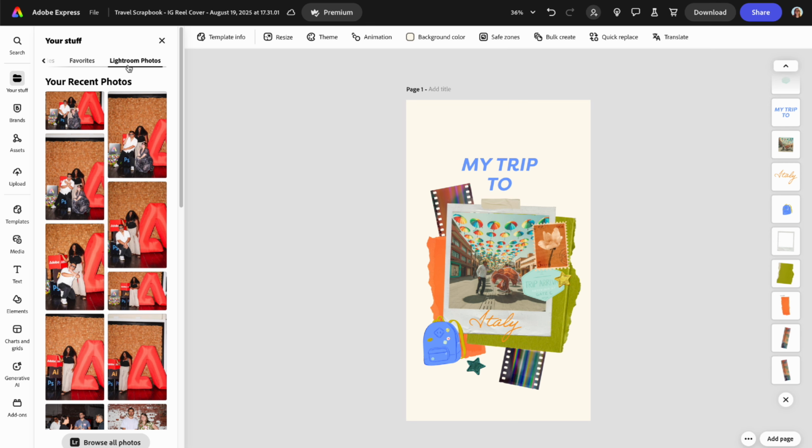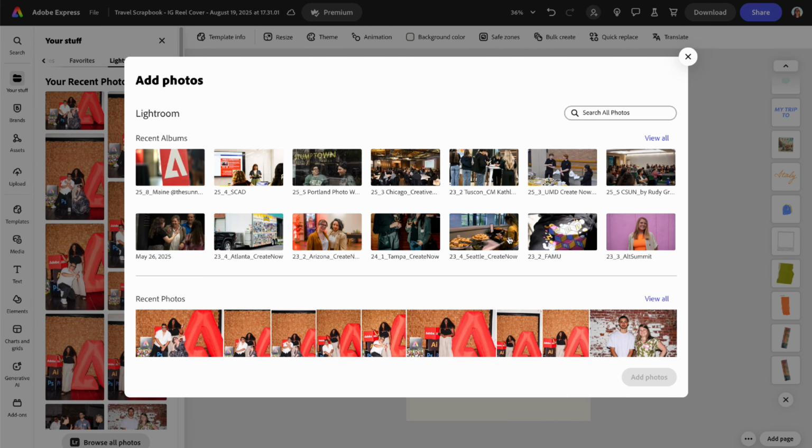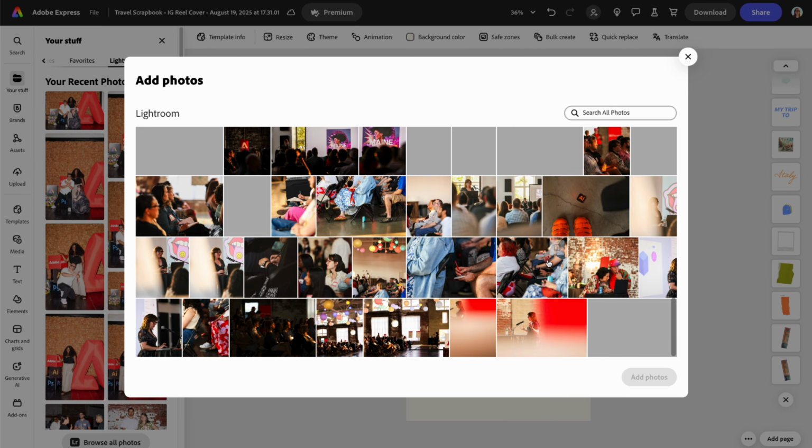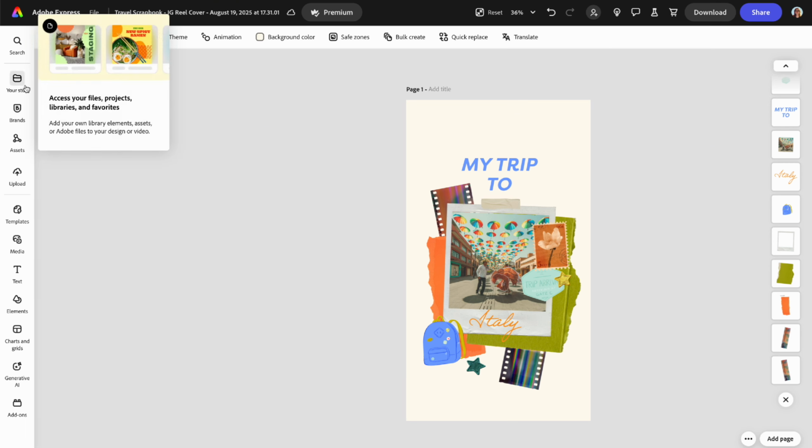If you use Lightroom, your Lightroom photos are also available in your stuff. You can browse all of your Lightroom photos. You can see all of your different albums and things. And again, all of your photos. So if you want to create with them in Express, you don't have to export them out or do anything like that. You can just find them right here in your stuff.